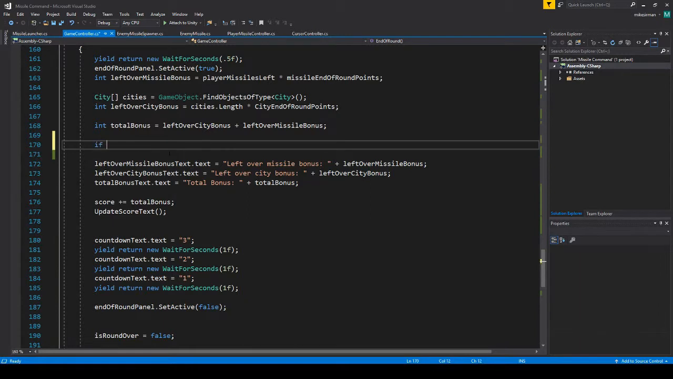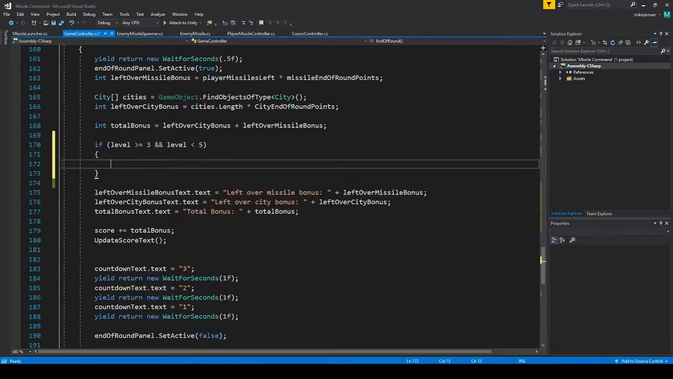So let's start this. We're just going to do it here. We're going to do if level is greater or equal to 3 and level is less than 5. So this will basically say if it's 3 or 4. Then we're going to do total bonus times equals 2.